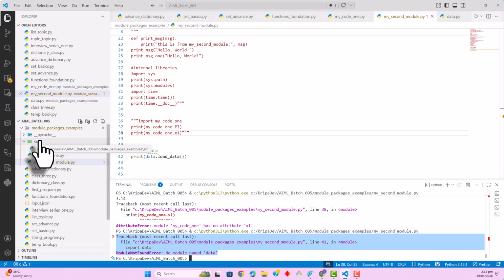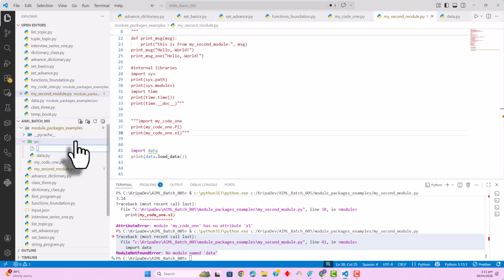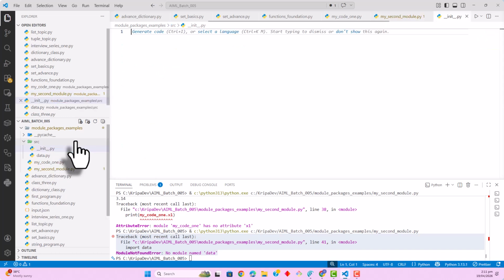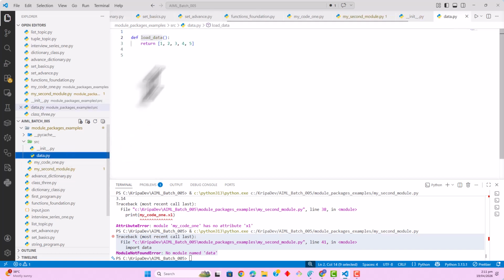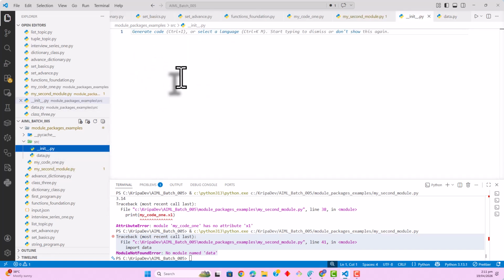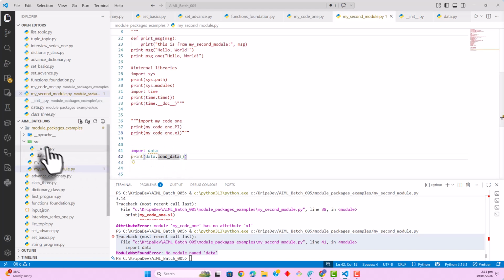Whenever you create a package, you need to initialize it first. To initialize it, we need to create one file called the init file: double underscore init double underscore dot py. This is fixed. Whenever you convert any folder into a package, you should create this file. This is to initialize your package. Source can be one package, and within the source we can have sub packages.